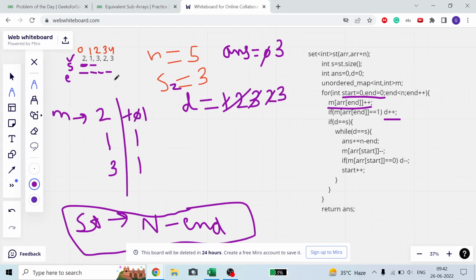Now n minus n. What is n? N is equal to 3. 5 minus 3 is equal to 2. So 3 plus 2 is equal to 5. Now decrease start: m of start is equal to 1, decrease 1 by 0. Decrease m of start is equal to 0, d minus minus, d became 2, start plus plus, start will become 3.